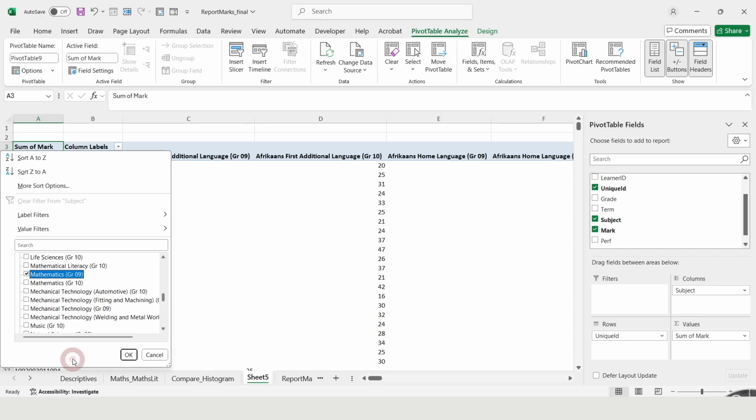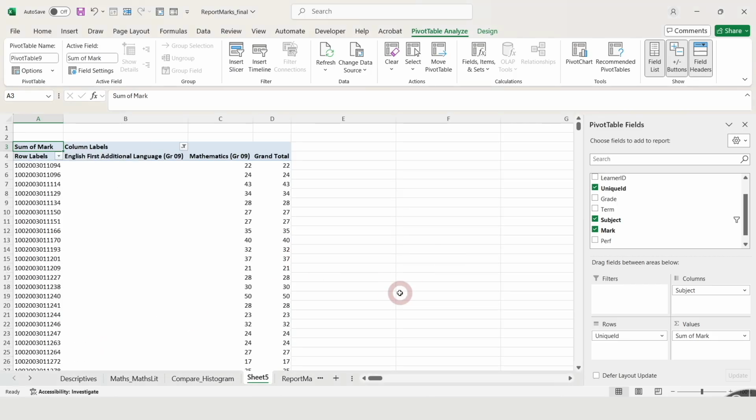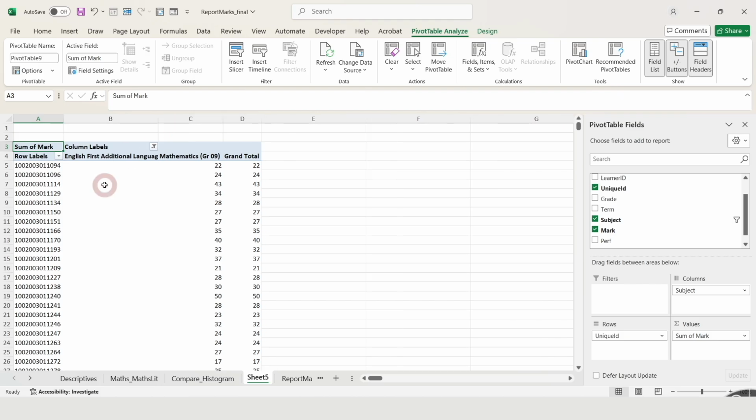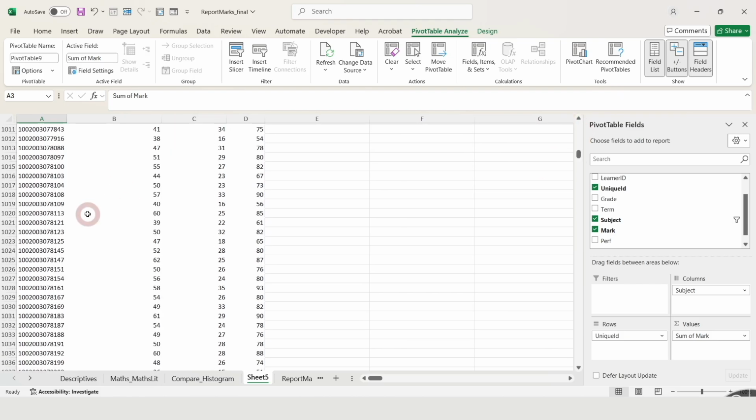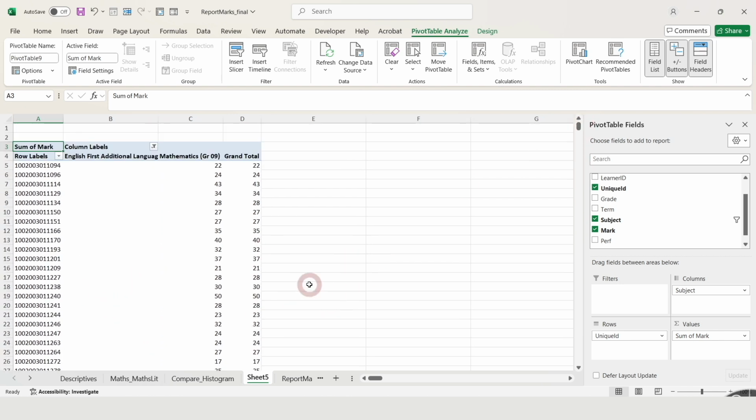So those are the 2 subjects, and I'm going to draw a scatter plot on that. So this is the first pivot table I want to use, English first additional language and maths grade 9. I'm going to draw a scatter plot on that.